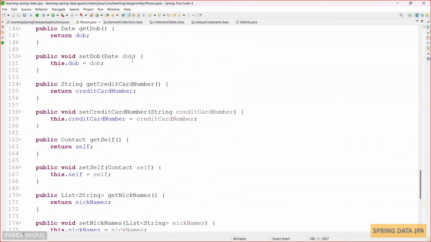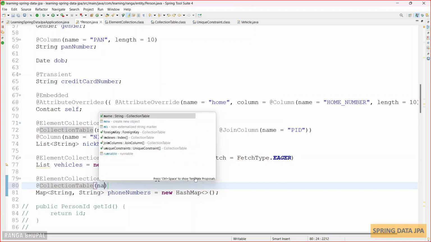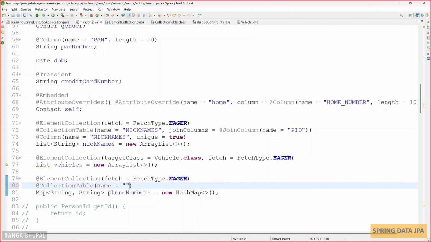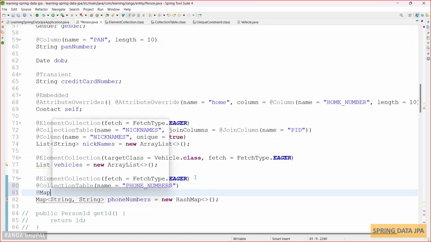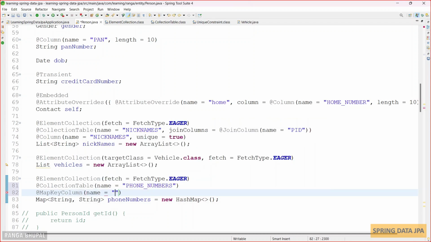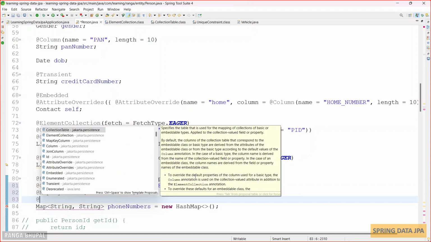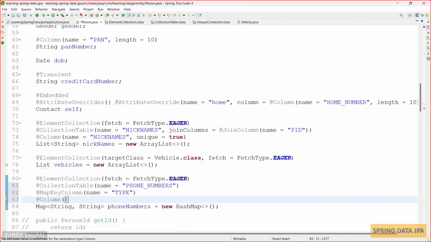All we need to do is, first of all, change the table name. You know how to change it: by adding CollectionTable. So I'm saying phone_numbers, and for the map key, we need to use MapKeyColumn. As part of MapKeyColumn, we have all the other options. For now, I'm going with name, so here I'm saying type. And in case of the value column, you know that we can change it using Column. So in the Column, I'm going to say name equals number.